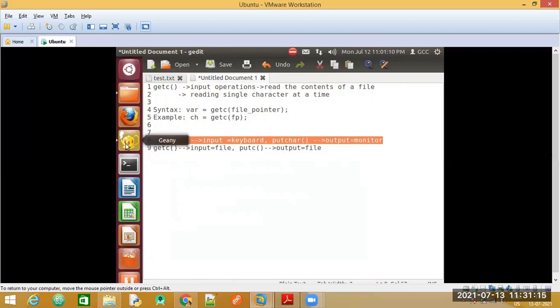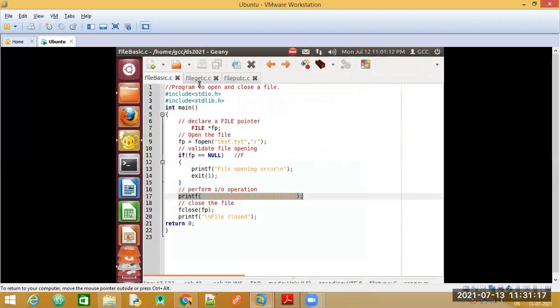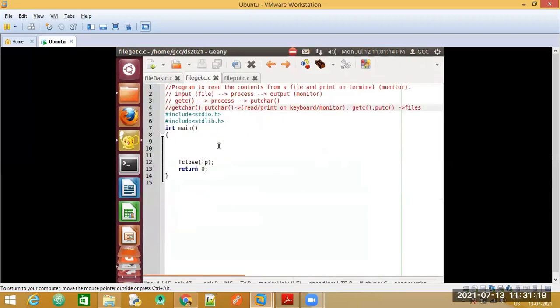So let us go back here. Let us write a program. Before that, have a look at the set of statements here, what program we need to write. The program that we need to write is to read the contents from a file and print them on the terminal. That is, we need to print it on the monitor.